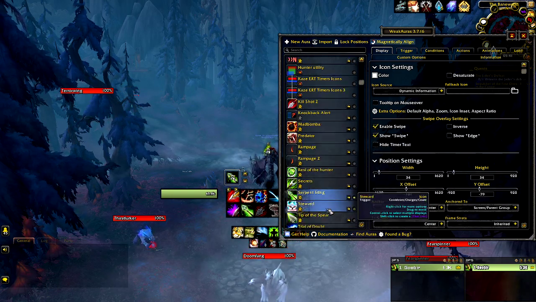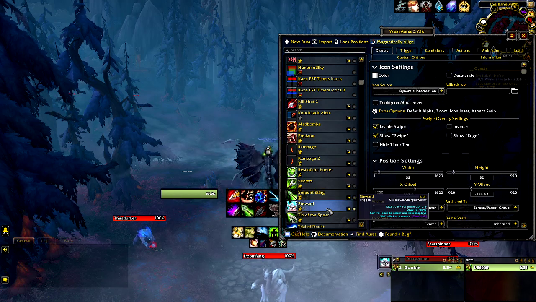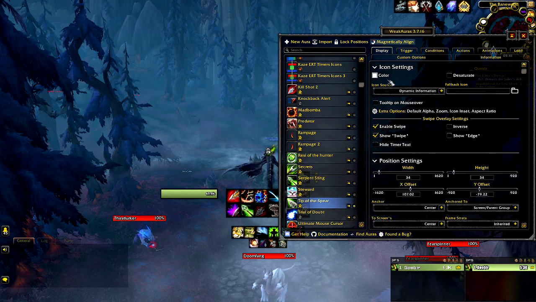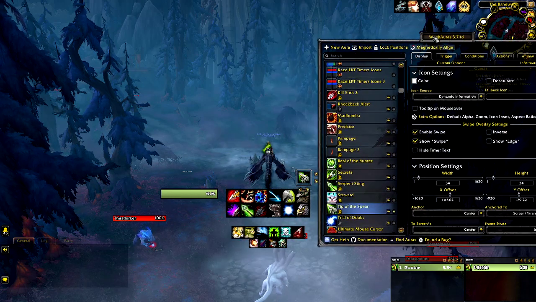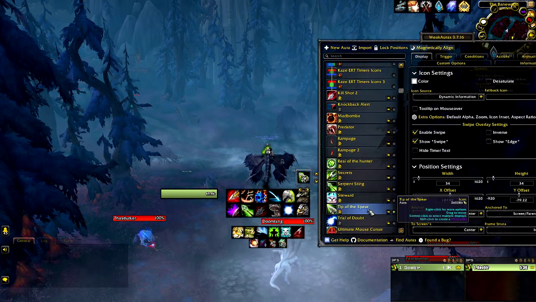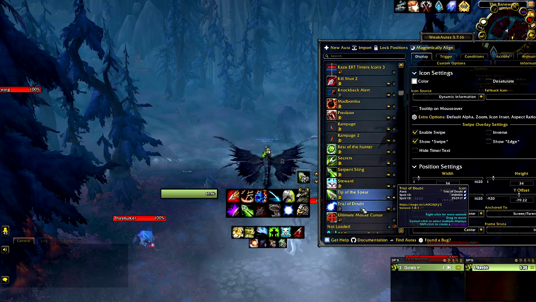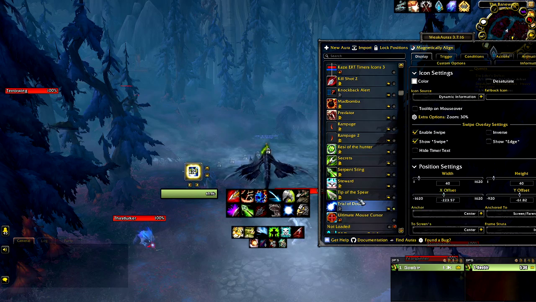Serpent Sting shows me Serpent Sting uptime. Steward, because I like to hide the Kyrian Steward, Tip of the Spear. Not something you really need to track in keys, but it can be nice for a raid if you really want to min-max.